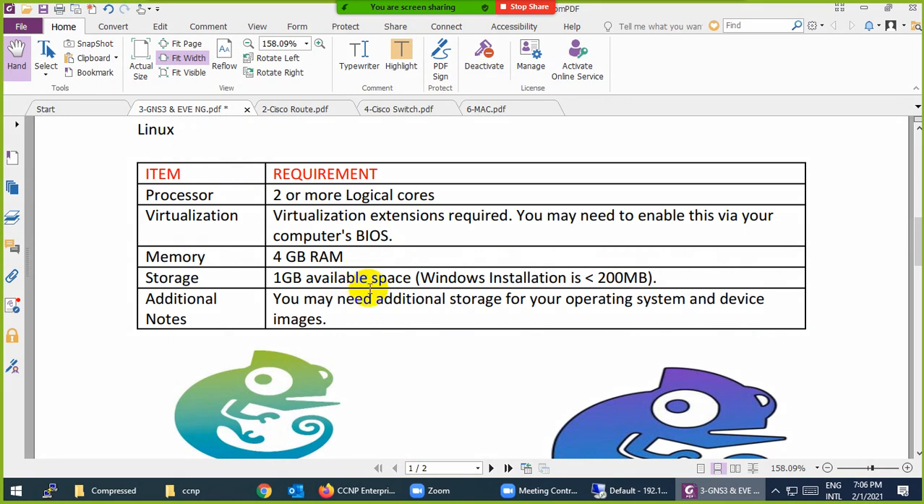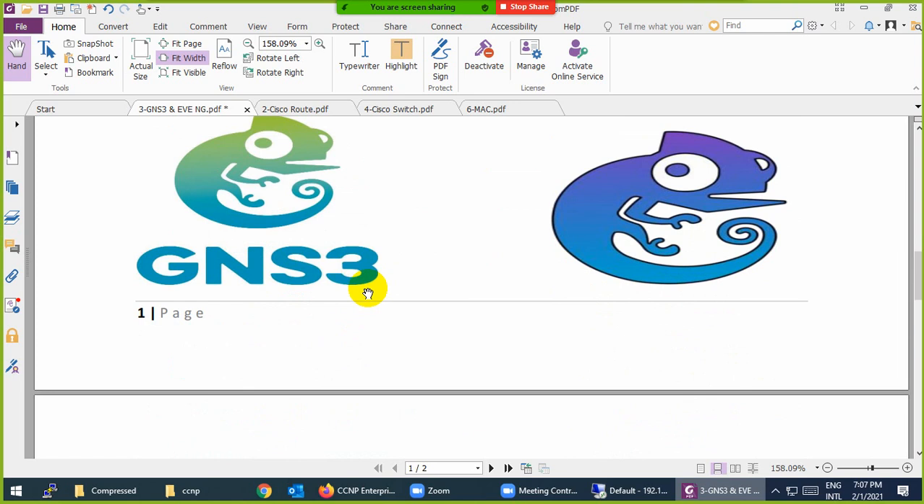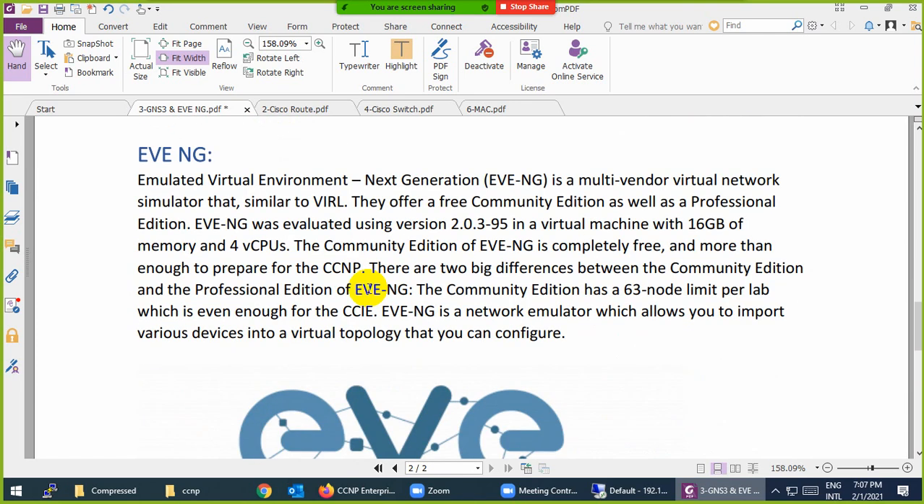and 1 GB of space is required to install this application. But if you want to keep many images, then you need more storage. That's it. And you can install it on any operating system. But I will not go into detail on this one, because this one is not my target. Another simulation application is EVE-NG, Emulated Virtual Environment, Next Generation.